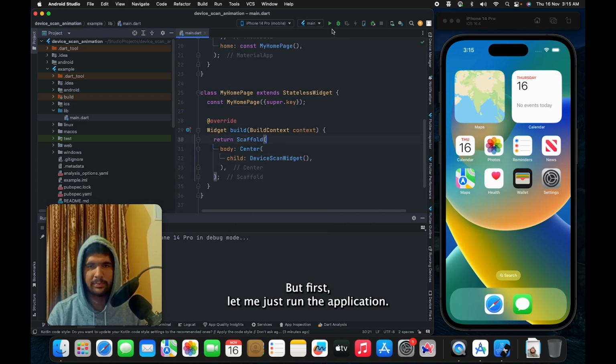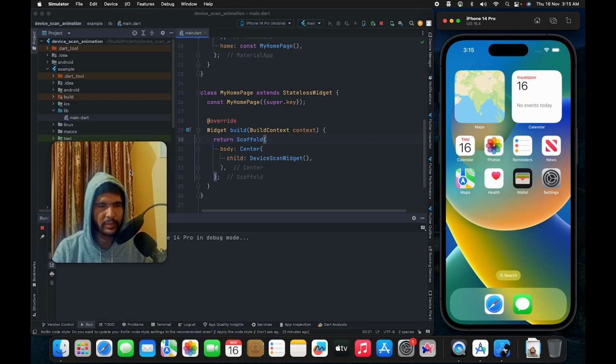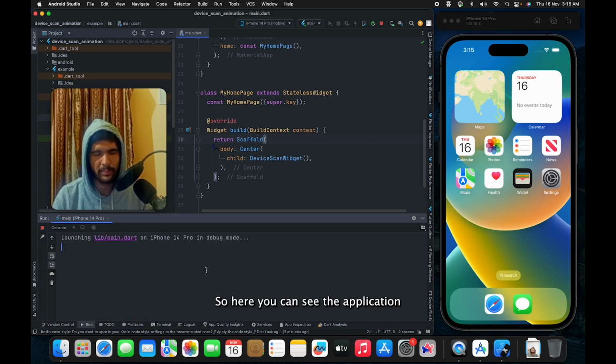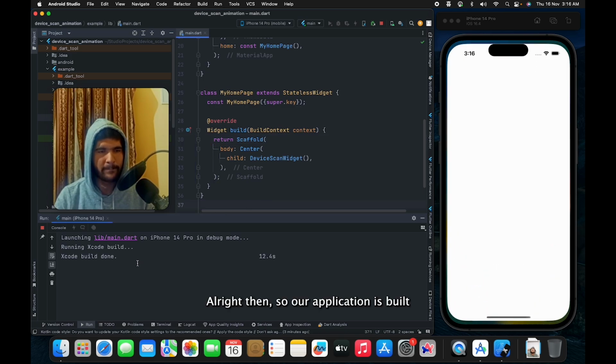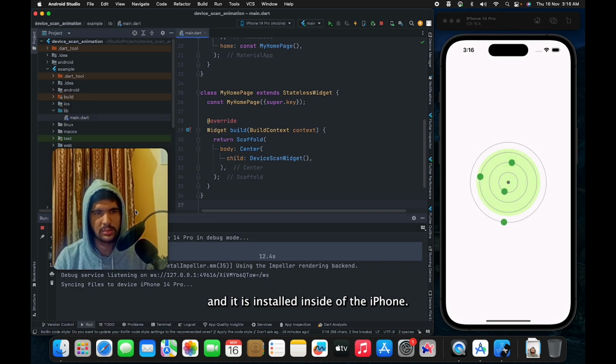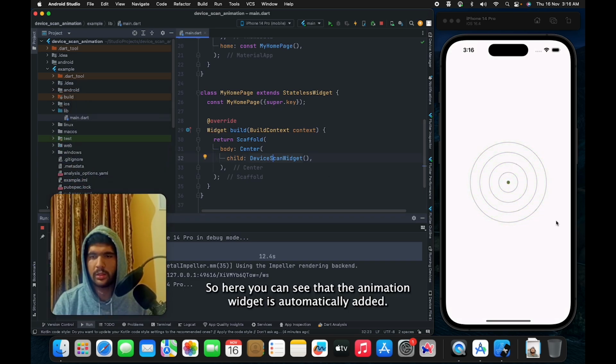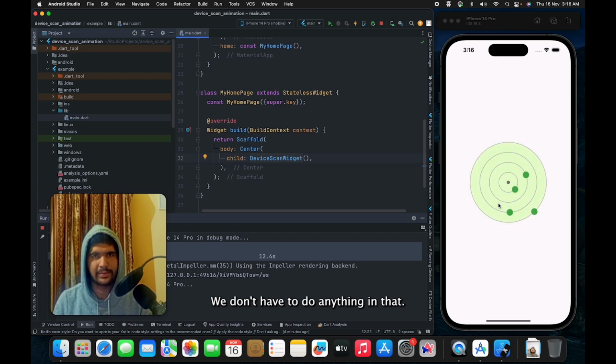But first, let me just run the application. So here you can see the application has started running. Let's wait for that. Alright then, our application is built and it is installed inside our phone. So here you can see that the animation widget is automatically added. We don't have to do anything in that.